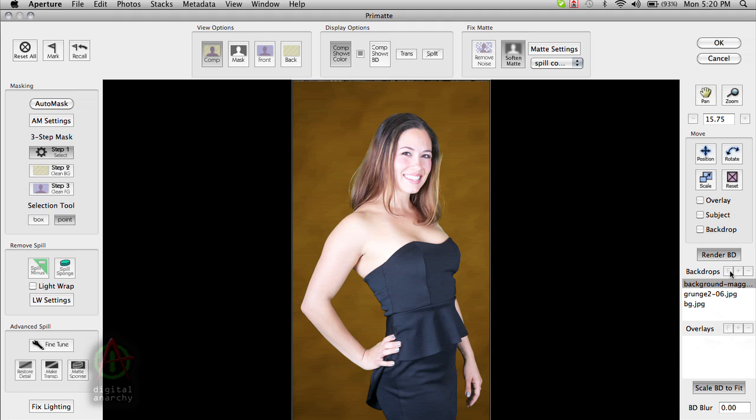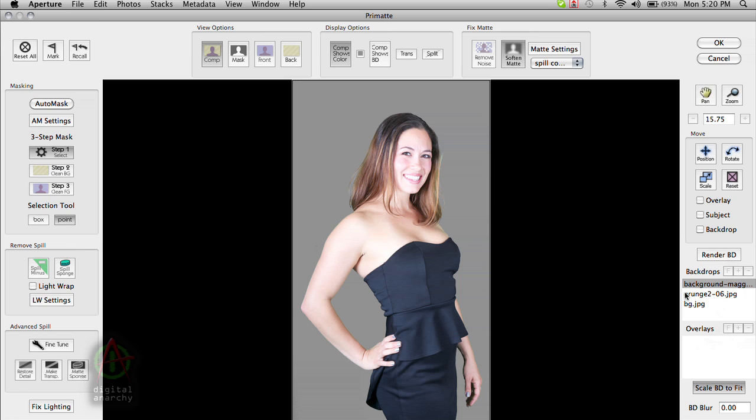Now, one really important thing is the Render BD button. If you accidentally turn this off, it will not render the background. And again, this is particularly problematic in Aperture where you don't have transparency. So if I render out, this is what I'm going to get. I'm going to get her on a gray background.